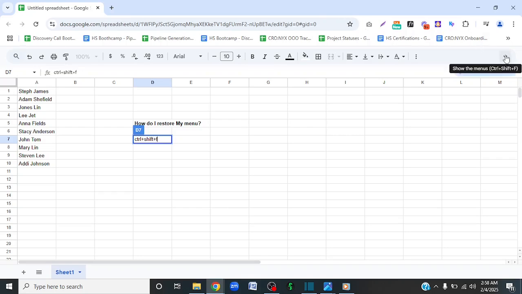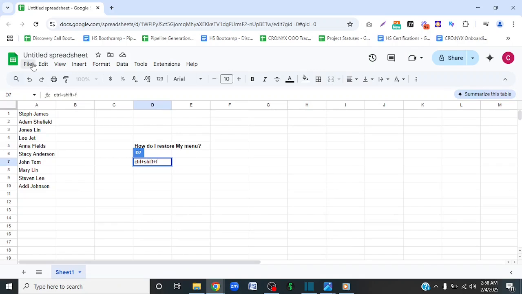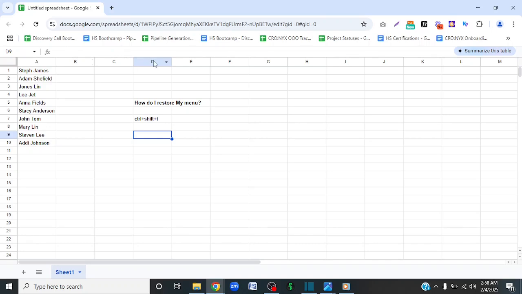All you have to do is click on this arrow, and now you can see your file menu, edit, view, insert, and so forth. Now you can see your menu again. That's one way how to do it, if we want to restore our menu in Google Sheets.